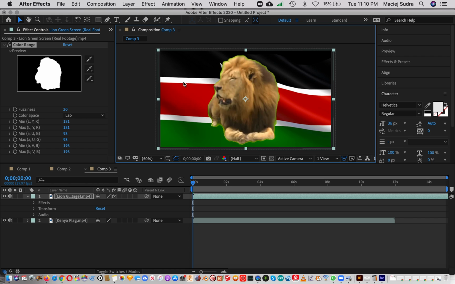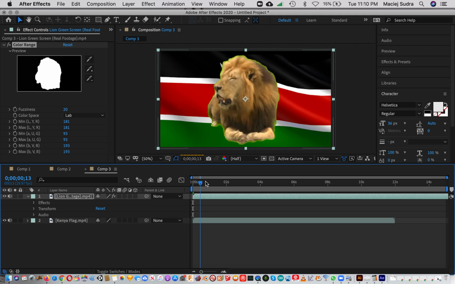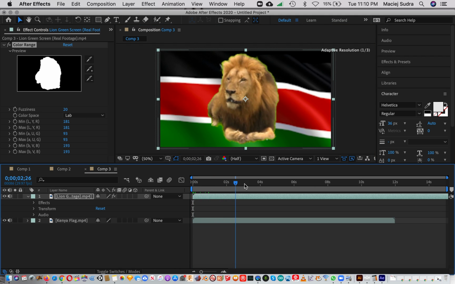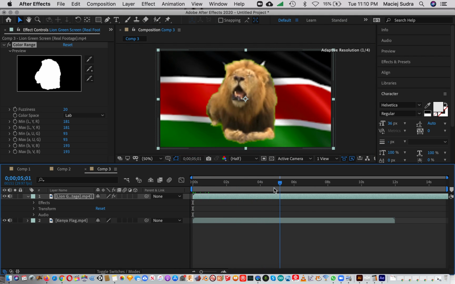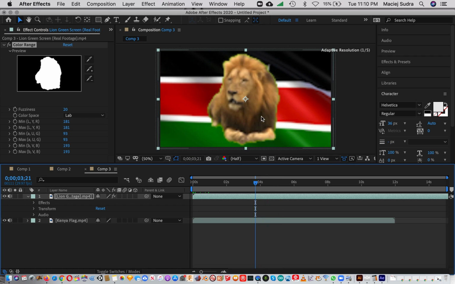So you can see what happens. It got rid of the green background, and you have the Kenya flag here. If I now play this animation, I have this lion roaring with the Kenyan flag behind it. So that's kind of cool. You can see there's a bit of fuzziness around the lion here.